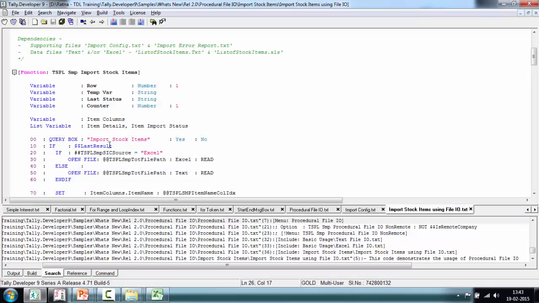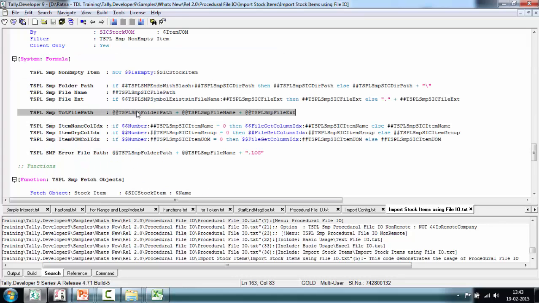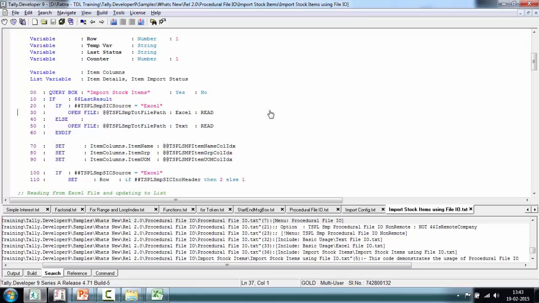The moment you click on yes, it checks for the last result. If it is yes, it checks for the source. If you have given Excel, it will go to this. If you have selected text, it will read this. So the open file path will look for the folder path, the file name and the file extension. That's a file concatenation. So that's how our open file works.